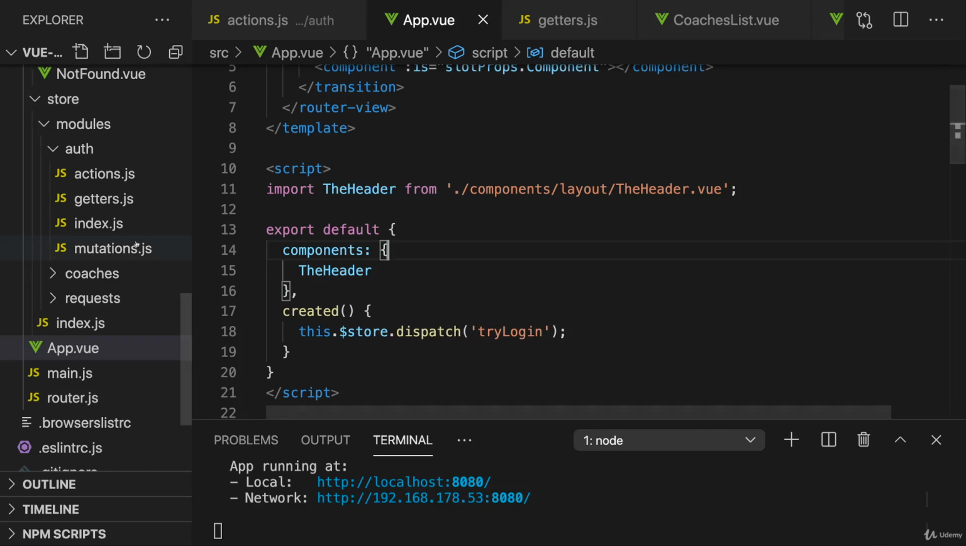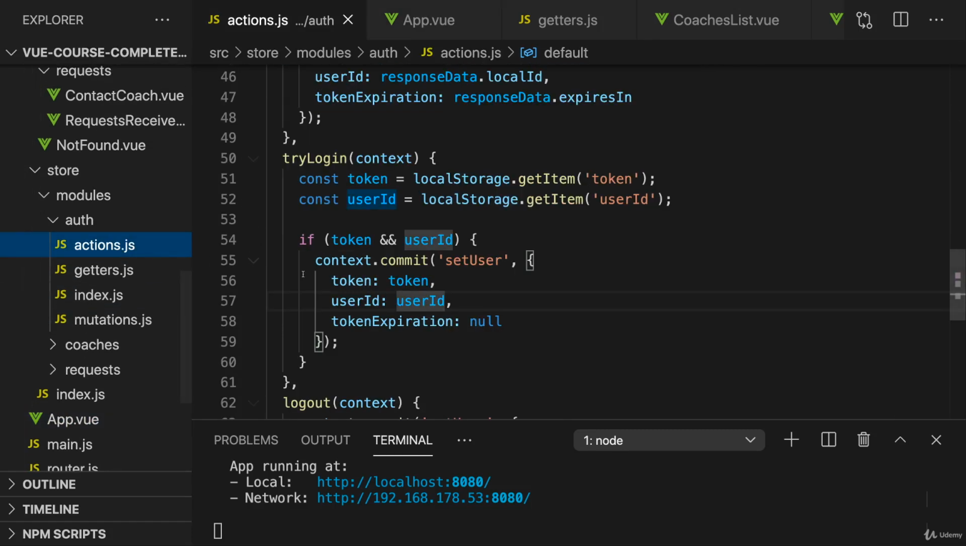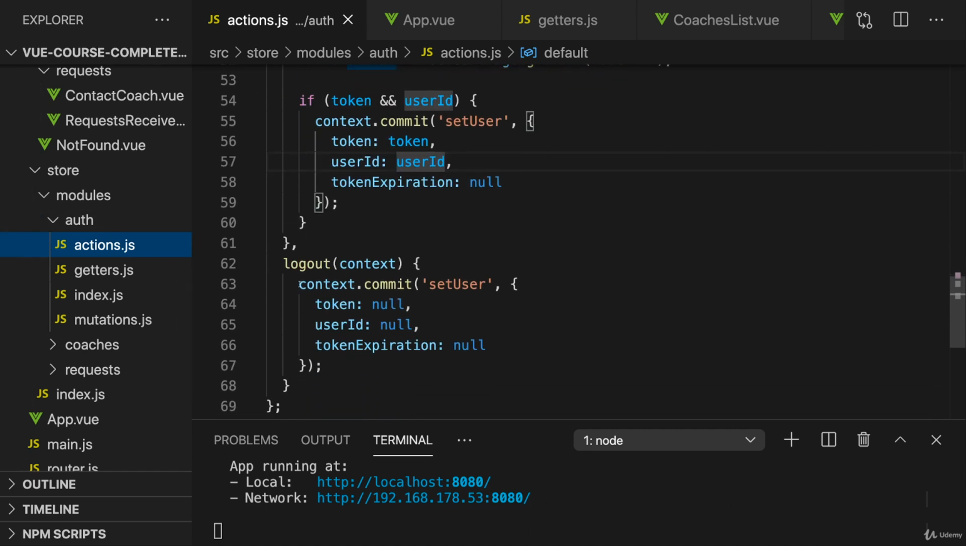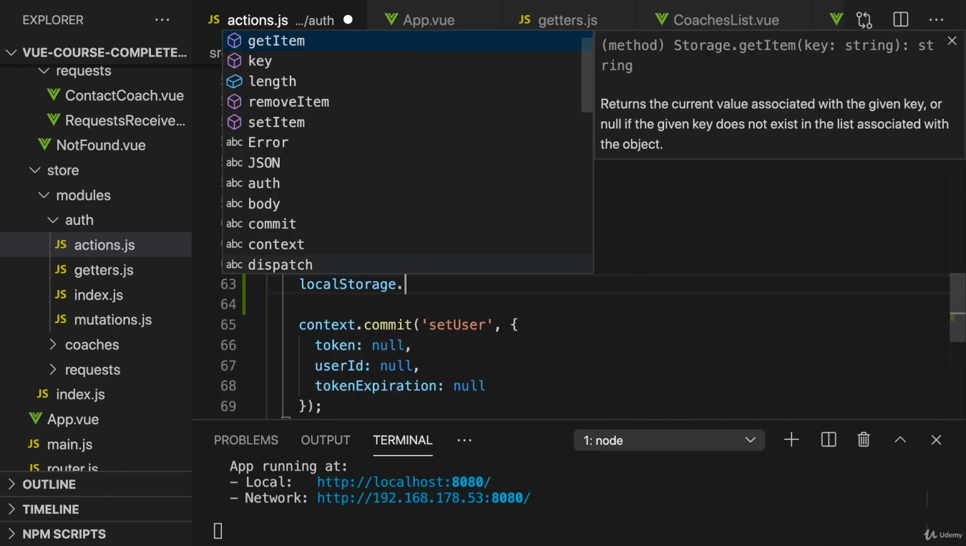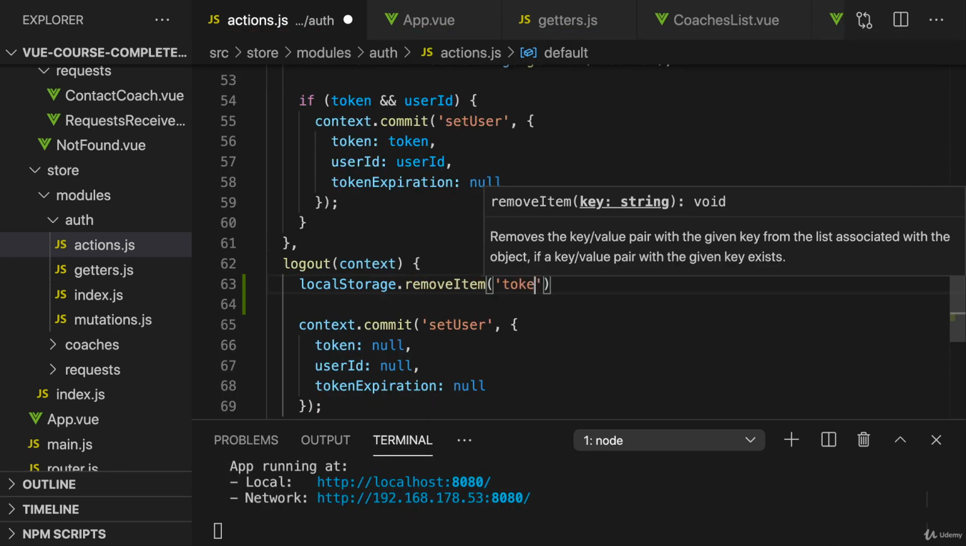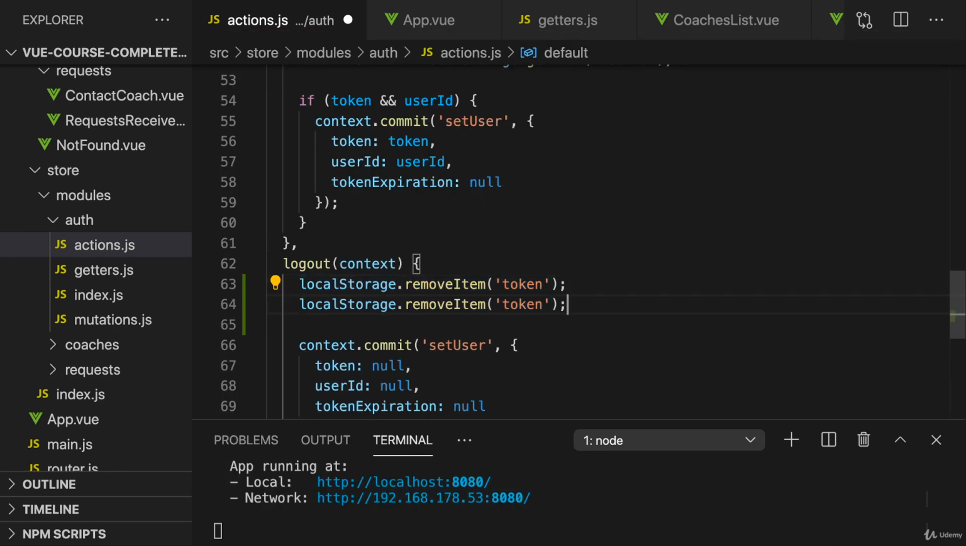So let's start with logging the user out and clearing the data. For that, in the logout action, besides committing this, we should also reach out to local storage and remove the token and also remove the user ID. Now that was the easy part.